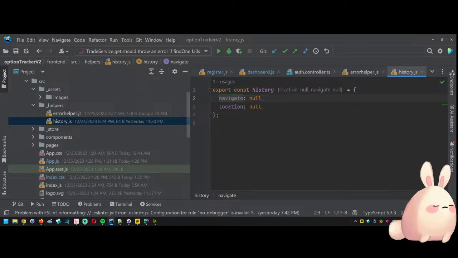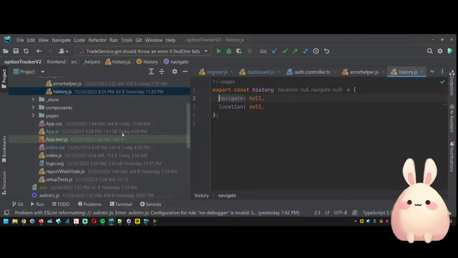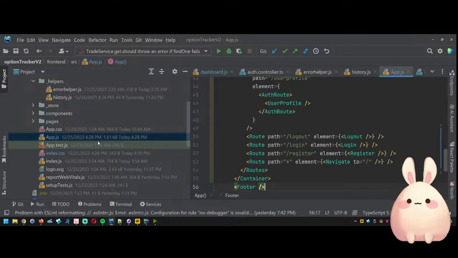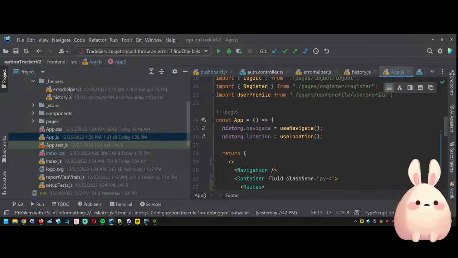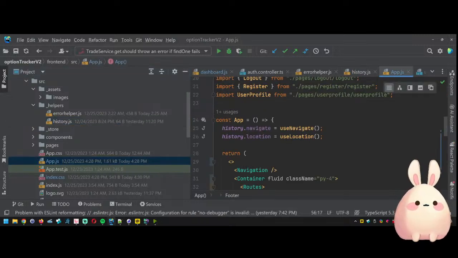Following along with the approach from another developer that I found, and I do credit them in the README, there's this history. It's really tough to get access to the history in React outside of a component. So what you can do is create a helper function, really just a function called history. And then when the app initializes, you can just say history.navigate equals use navigate, and history.location equals use location.